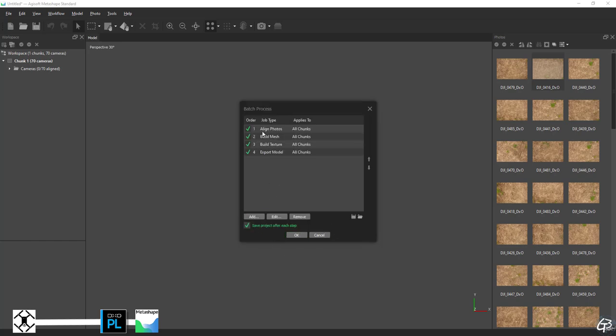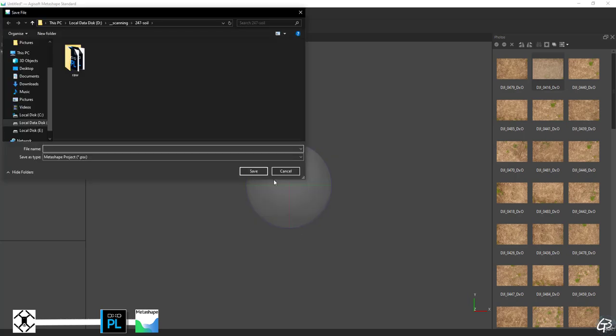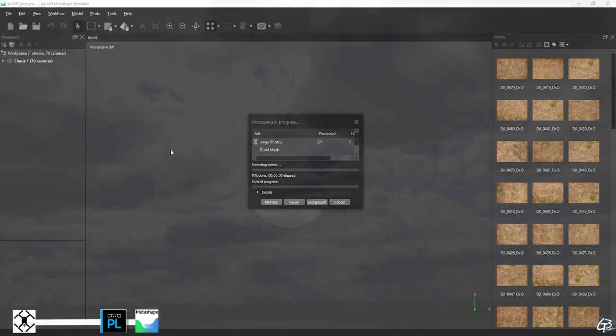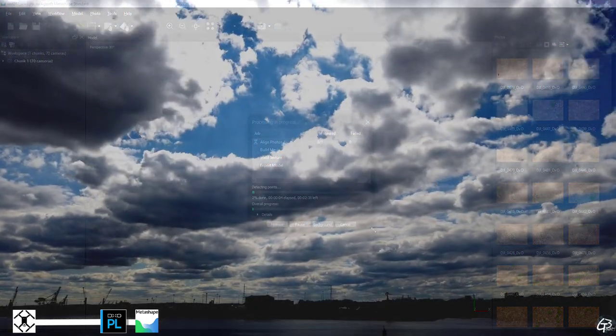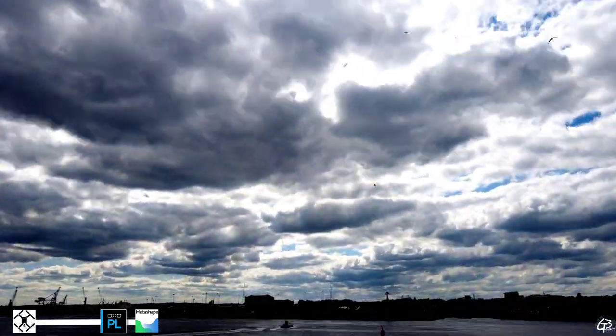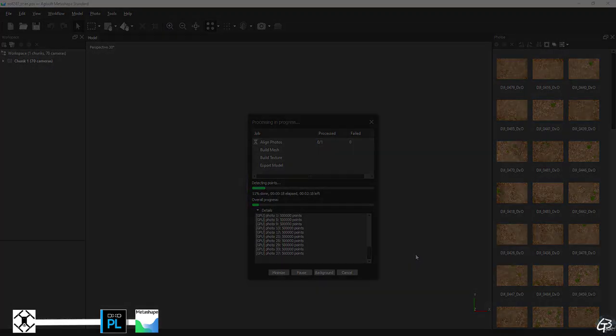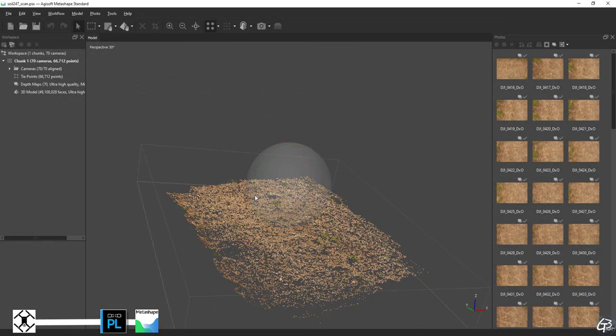Next, let's tick Save Project after each step, as this way, if anything goes wrong, we don't have to start everything from the beginning. When done, let's hit the OK button and come back when everything is done. In this case, all these steps took about 2 hours. When done, we can see the full result.